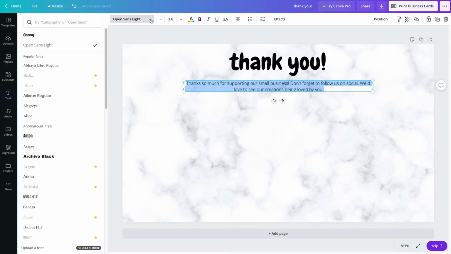alright, so here's where you can actually change the font. If you see the little gold crowns, that's telling you that that's on Canva Pro. Anything without a gold crown is free for you to use. It won't cost you any money.